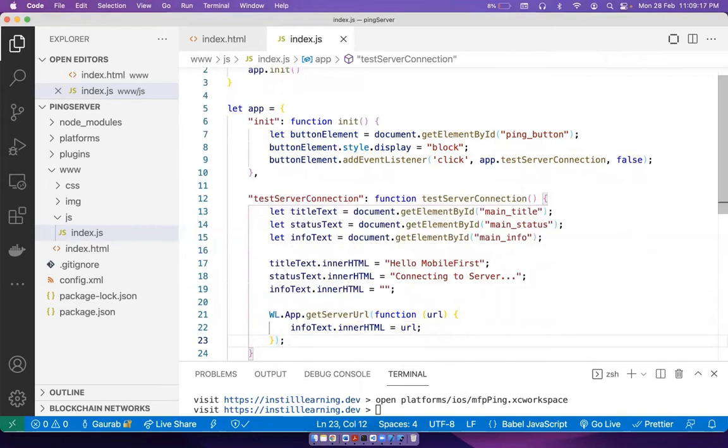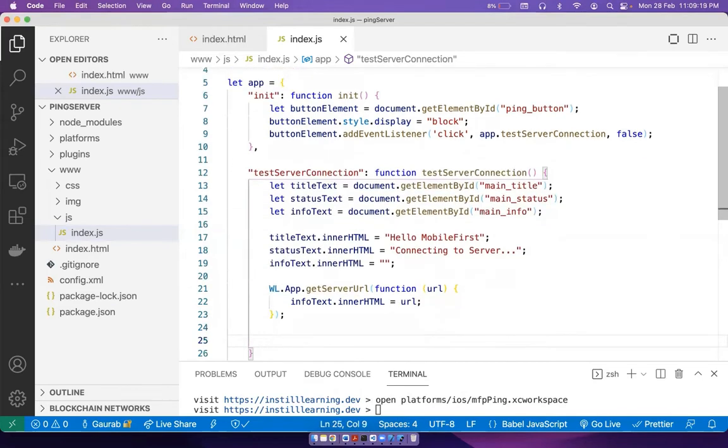Next thing what we can do is, now we'll connect to the MobileFirst server. So before connecting to the MobileFirst server, we have to take the access token from the server. So for that, we will use another MobileFirst API. First API as you have seen here, WL dot app dot get server URL, so it will get the server URL from the connection. Okay, so next thing is we will get the access token.